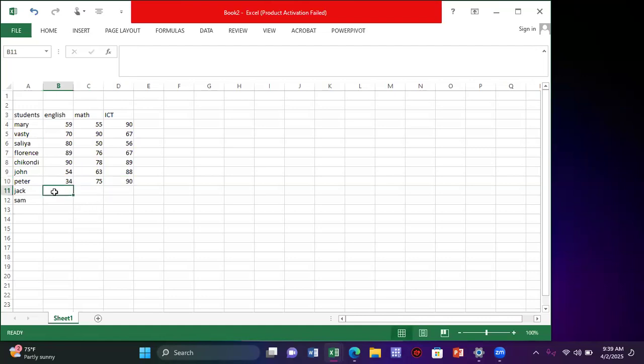We can also have a 72. We can have a 59, and then we can also have an 86, something like that. And finally we can have a 49. Then we can have a 92, and we can have finally a 45, something like that. So these are the numbers that we've just entered.